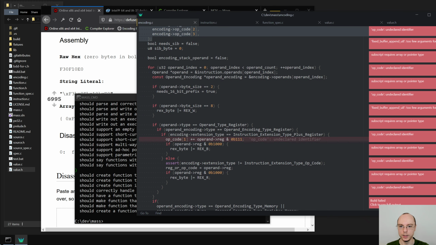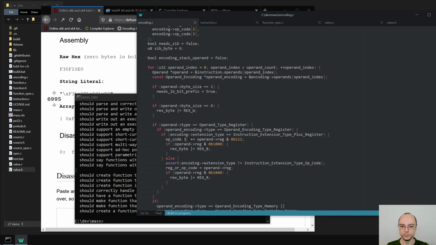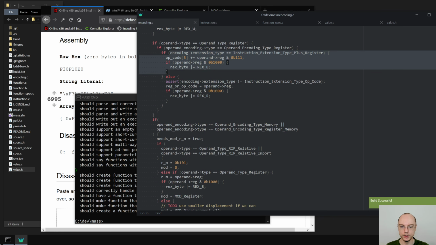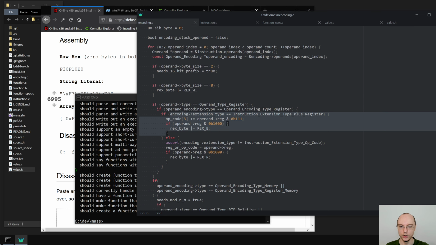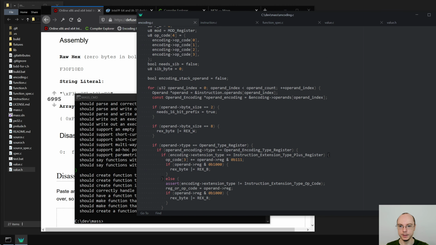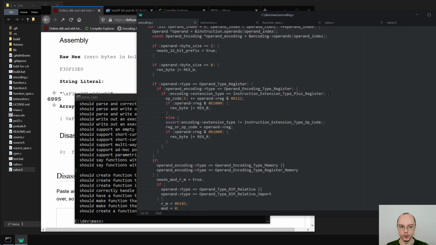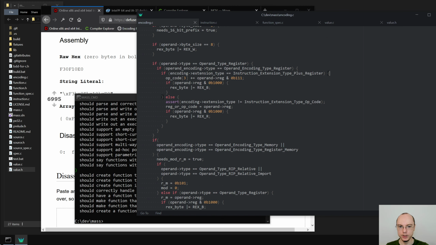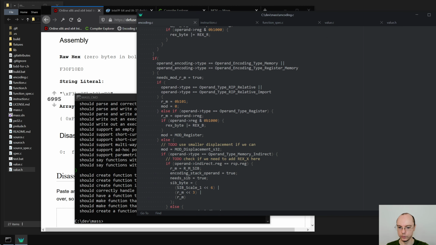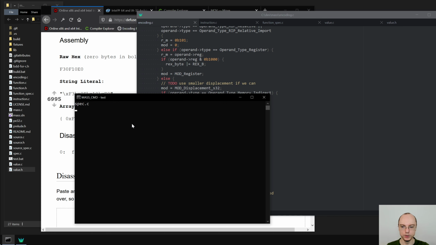Okay, so yeah, this is why it fails. It's because we have this type of encoding where we add the register directly to the opcode, and in this case we expect that all of the other stuff is actually 0. Okay, now it looks good. Let's try again.